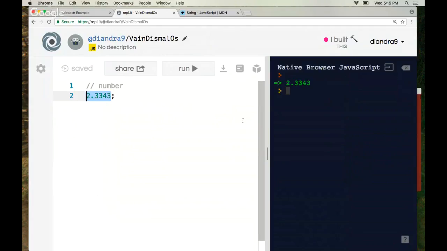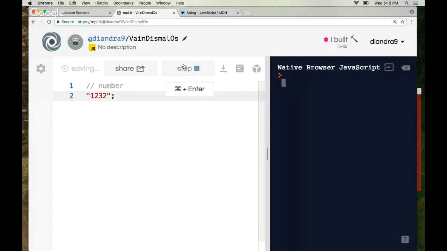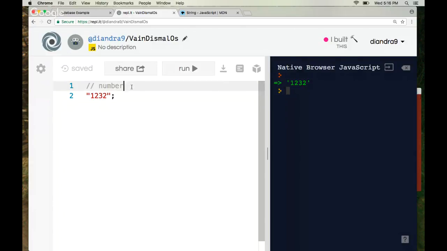So the next thing I want to show you is a string. So a string is a bit of text. And it doesn't necessarily have to actually be words. It could be a bunch of symbols. It could be nonsense. It could be a single letter. It could actually be a blank bit of text. It could be a number. But what is the difference between a number and a string?